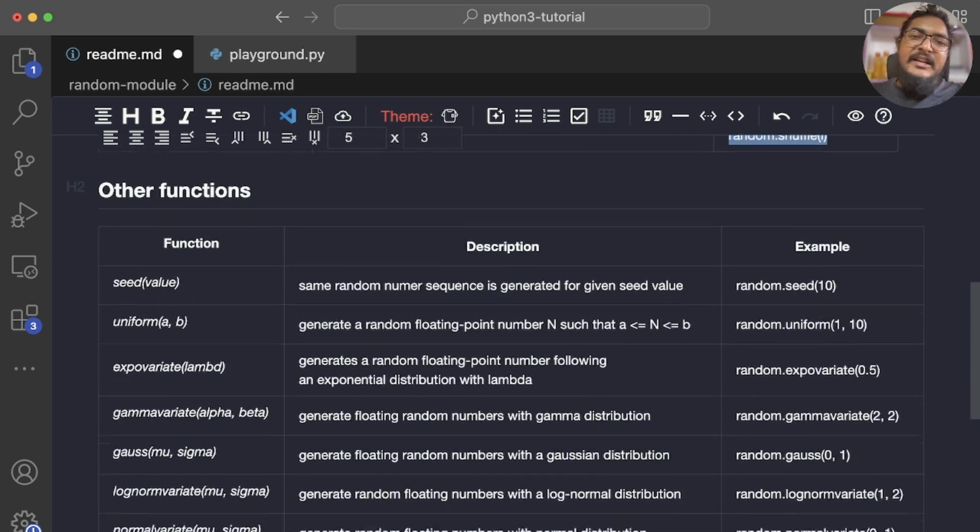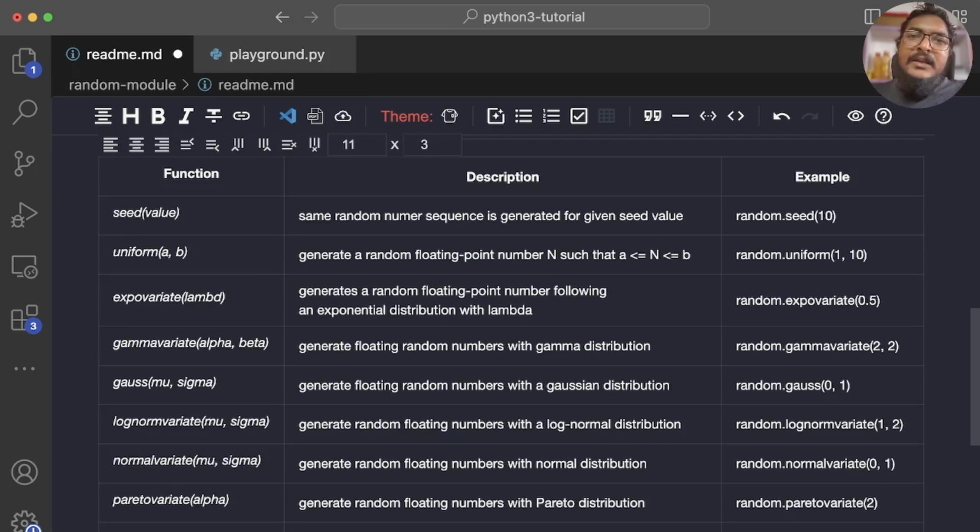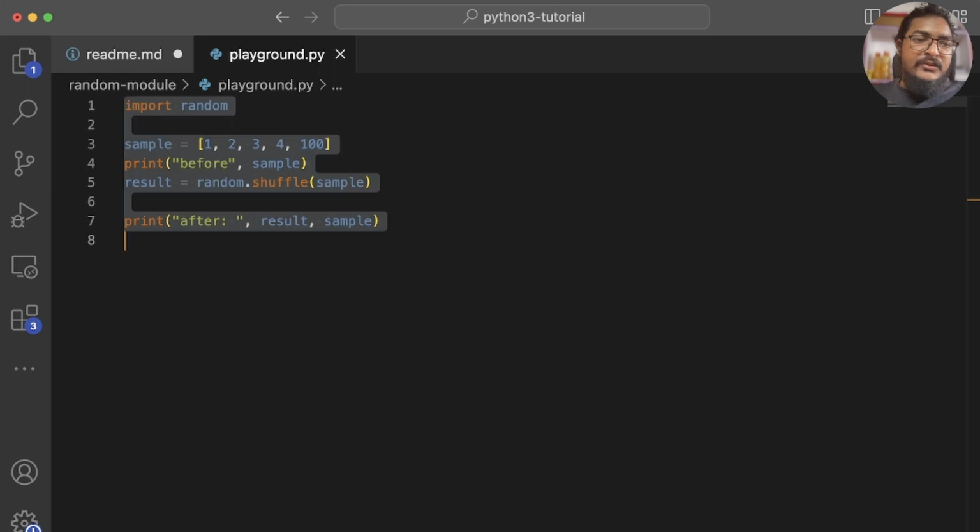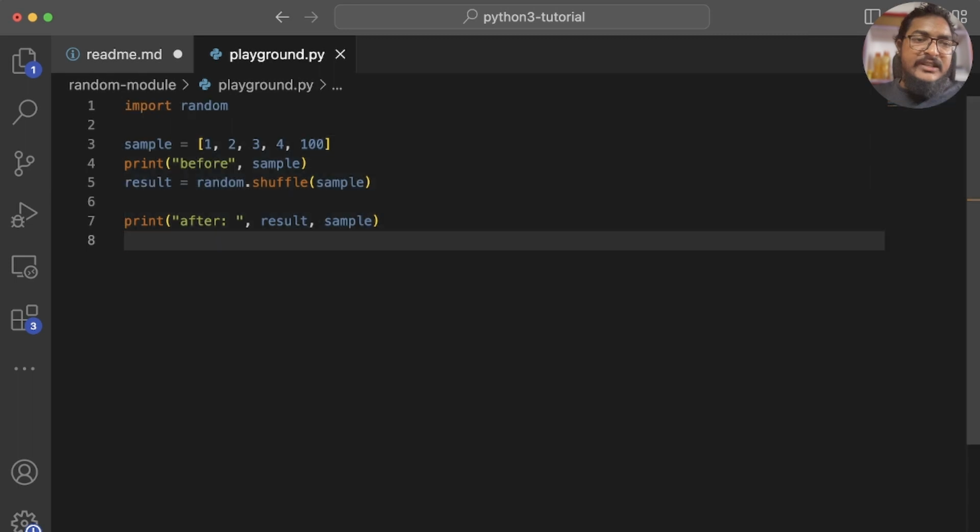Let's look at the other random functions as well. Let's start with the seed function. The seed function takes a value and it sets it. Once it is set, it generates the same sequence of random numbers whenever we set the seed value. So let me go to the playground. Let's go here and remove this code. Let's keep the import statement.